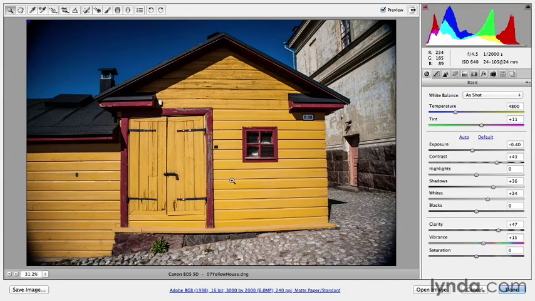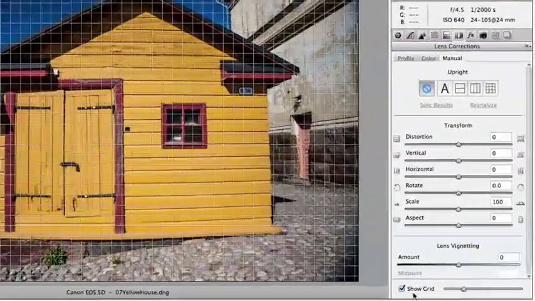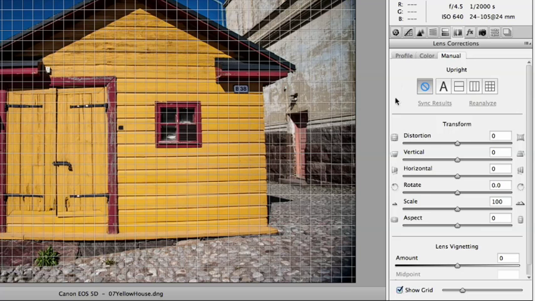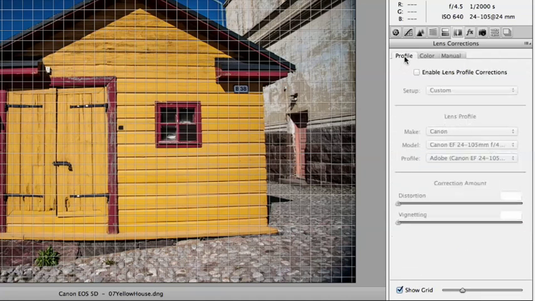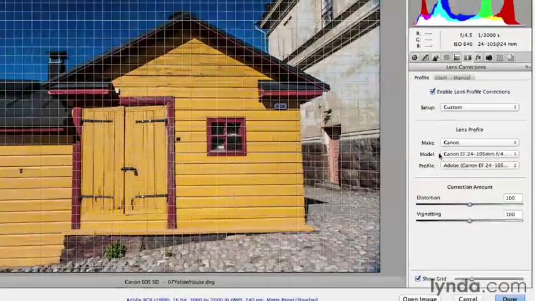In order to have Camera Raw fix this automatically, we need to scoot over to the lens correction panel. You can see that I have my grid on, but we can toggle that off if we don't want to see it. I tend to like it on though while I'm correcting distortions. Over in the profile area, we can enable a lens profile correction. And what this does is it tells Camera Raw to go out and look for a profile in order to remove the distortions caused by the lens for this specific make and model.